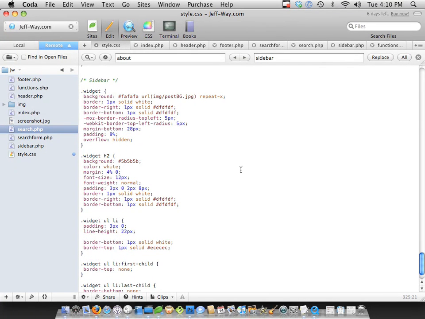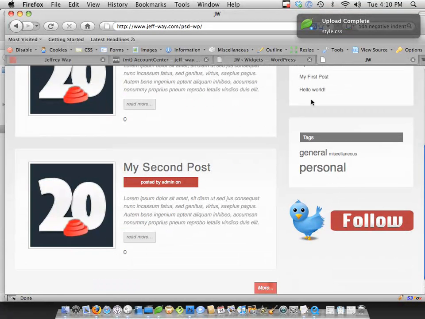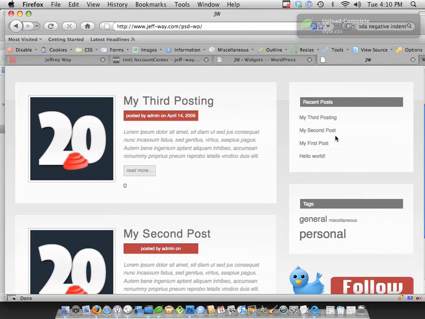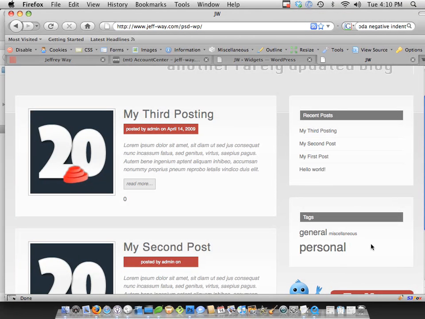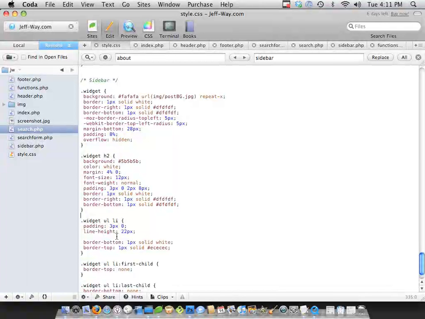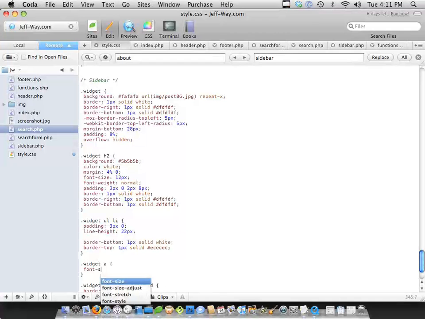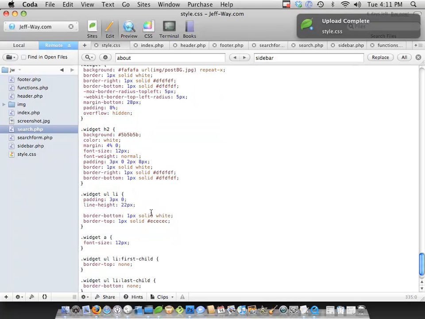Actually, you know what? I think the problem is, coming back to that, it should be 8% all around. Try that. Yeah, and now we have lots of spacing, and I think it looks better. We can fix the tags if we need to. So let's come on down right here, and we're going to do widget A, and I'm going to make sure that the font size for any anchor tags in these widgets is 12 pixels.